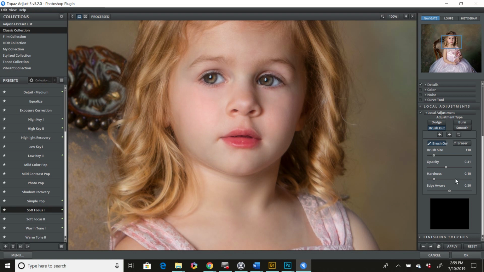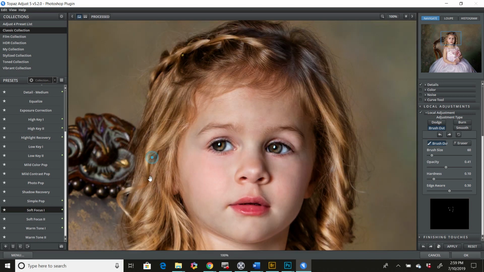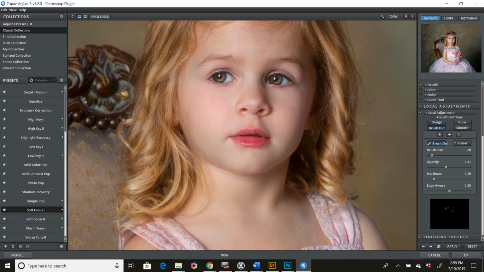Now the next thing that I can do, once again, I can do a brush out, and I can brush it out of her eyes, because I want the detail in her eyes. I can brush it off her lips, because I want that detail in her lips. I can even go into her hair and brush it out of her hair a little bit, so that we see a little bit of detail in that hair. I don't want to do too much, just a little. It doesn't have to be brushed out on every single area, but some of it.